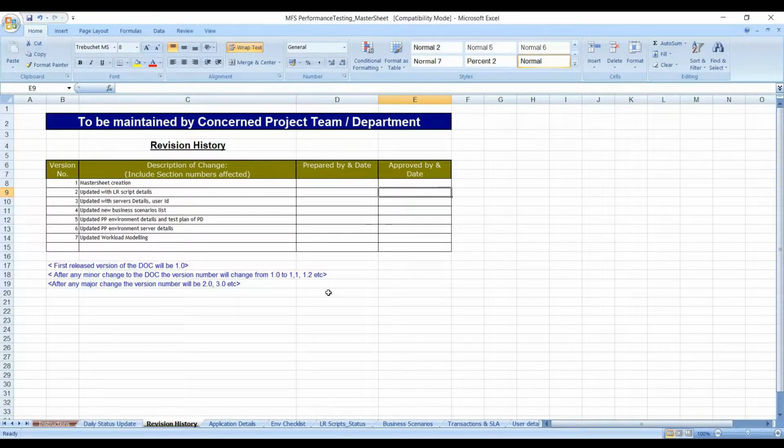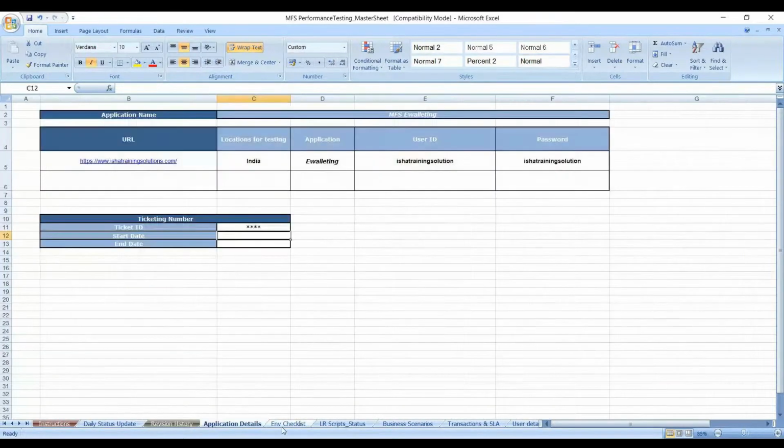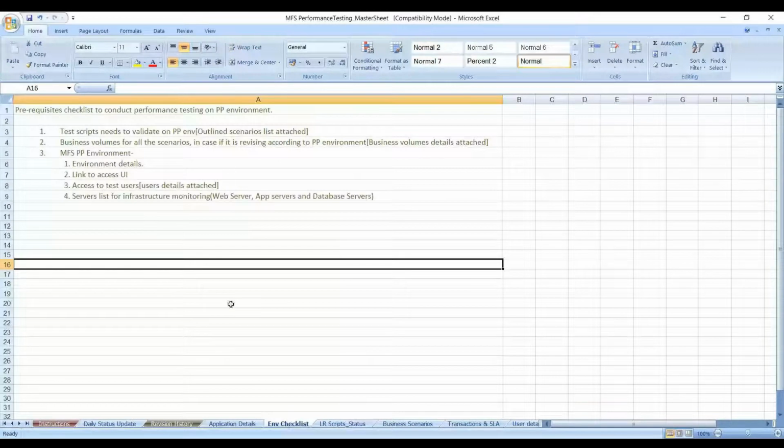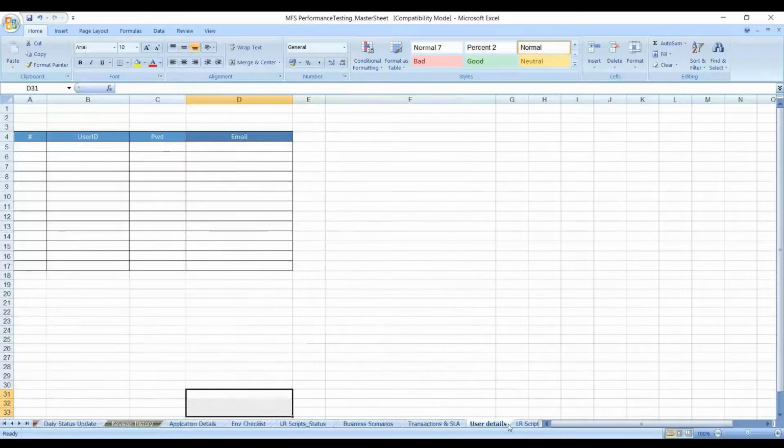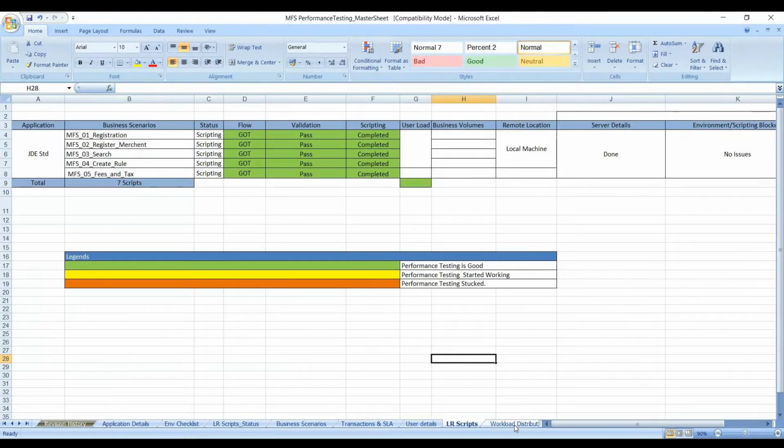Then application details are there, URL access details. Then checklist. Let's say I have created a checklist which someone needs to do, so I can have this here and people will do that as well. Then scripting status, then business scenarios, SLAs. Then user detail. Let's say I can use a single ID, but I have to use multiple IDs, so their detail as well. Then scripting, LR script where the status is there.